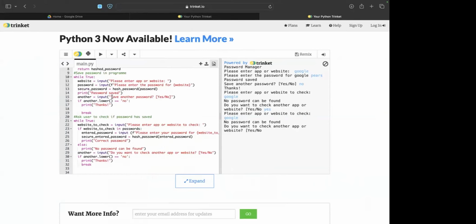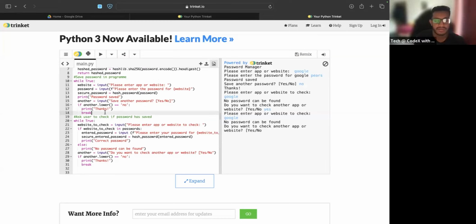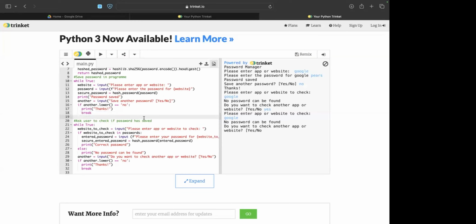Can I ask one thing? When I want to check in, I put in a yes. I put in a no. It says, "Please enter app or website to check." I put in a no, and it doesn't break. It comes back with, "Do you want to check another app or website?" I haven't changed the code since, so maybe have a quick look. What's causing that?